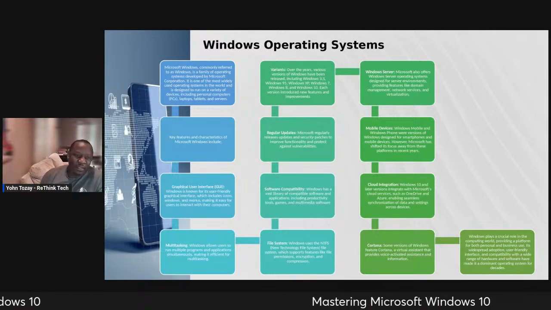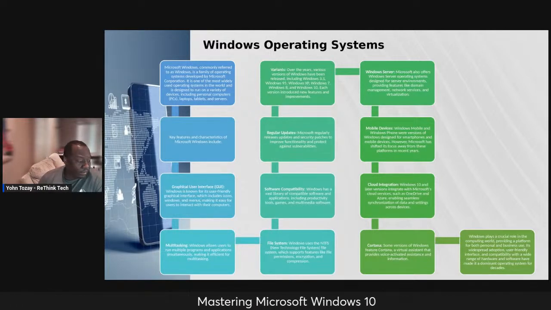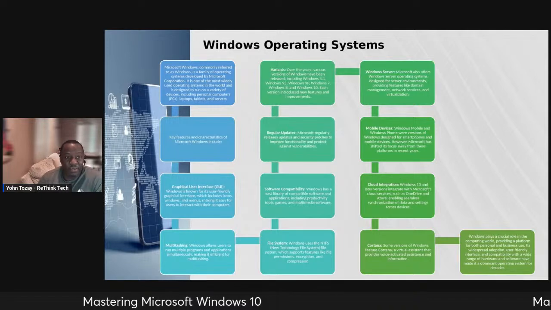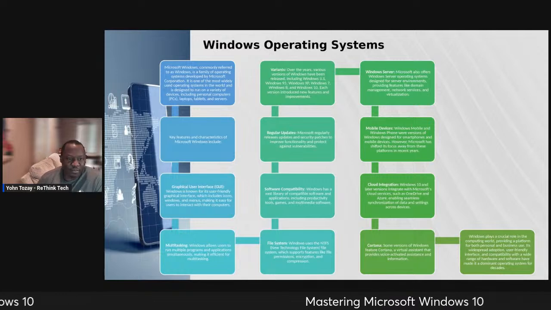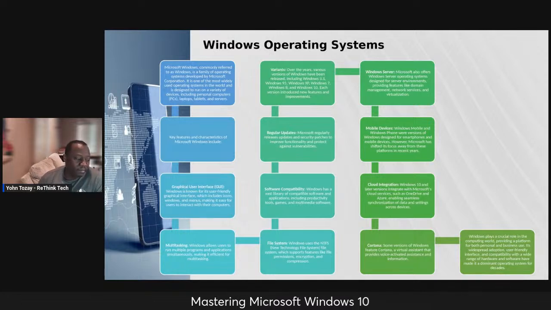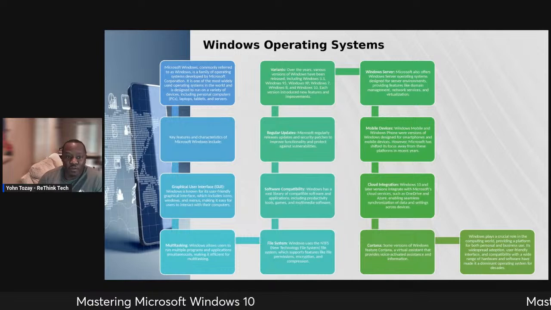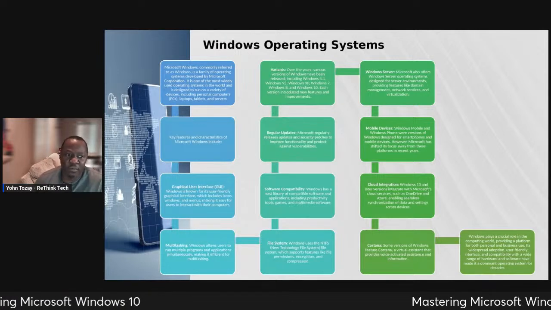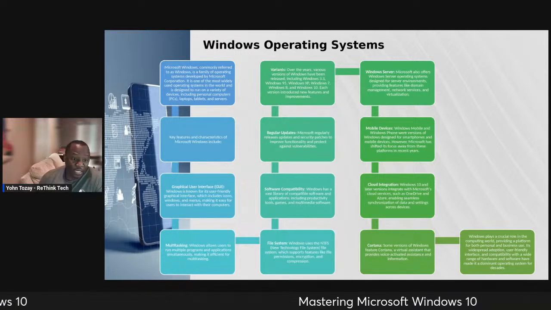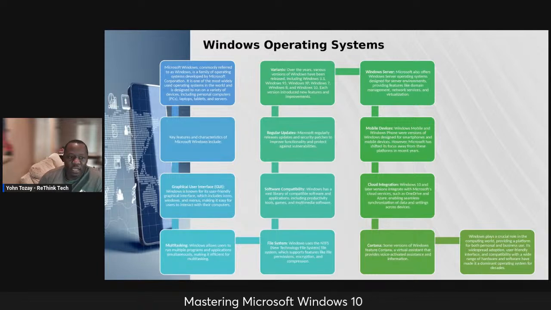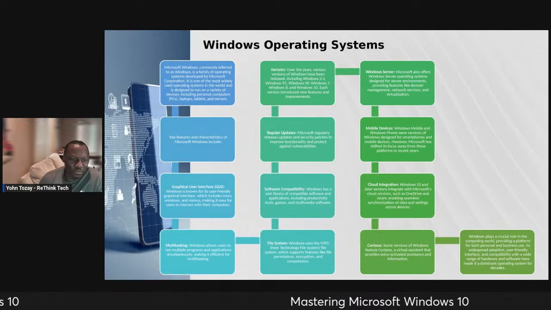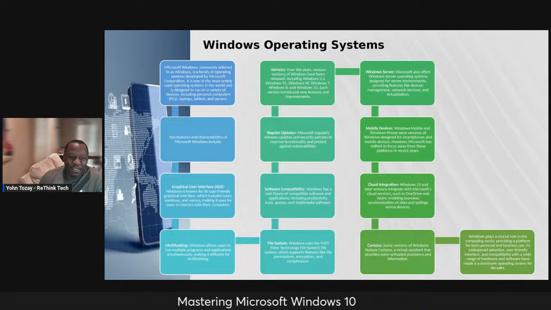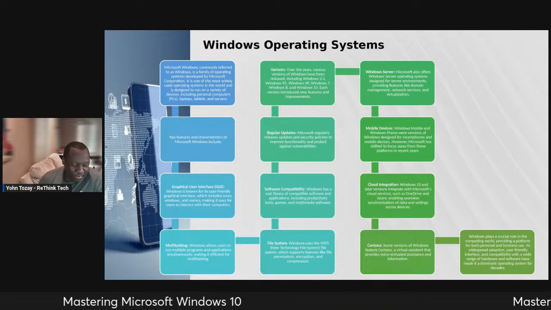So it is one of the most widely used operating systems out there, and you can find Windows on different devices: personal computers, laptops, tablets, and servers. So we look at what the key features of a Windows operating system are. It comes, as I said earlier on, with a graphical user interface. This is a very user-friendly graphical interface that has what we call icons, windows, and menus, and it makes it easier for the user to interact with the computer.